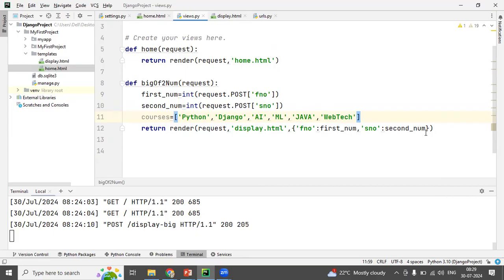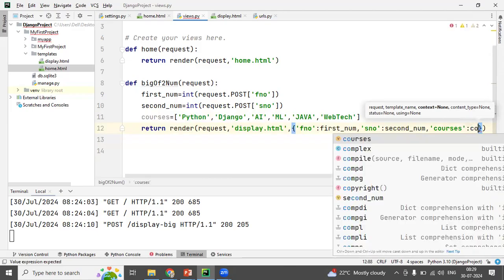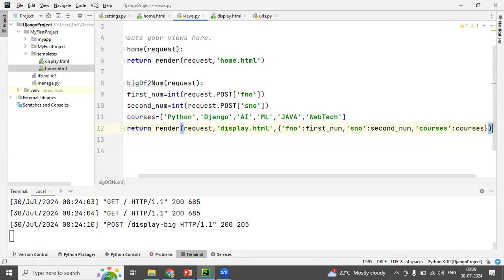Now these courses I have to send here, after this second number: courses, colon, that courses variable. In the context, I am sending to display.html now, so that I can access those courses in the display.html, right? Okay. So now go to display.html and write the for loop there. That is the thing we want to do.